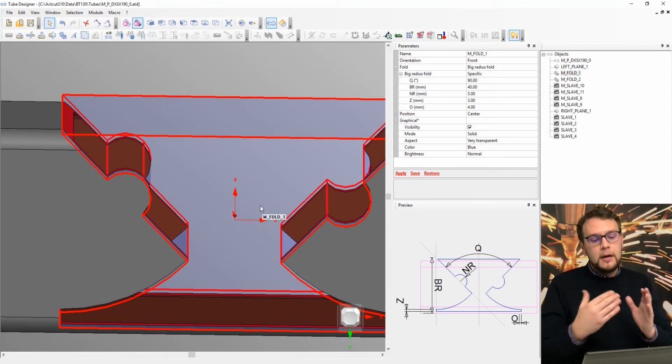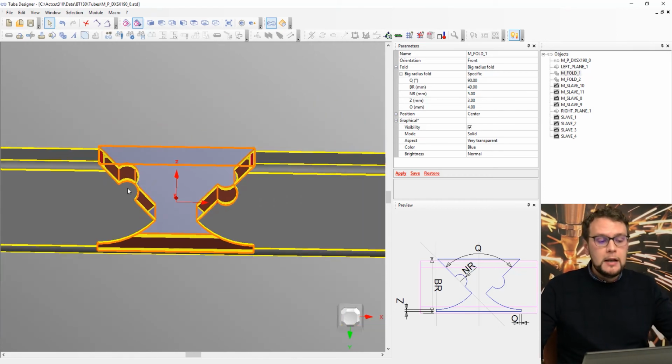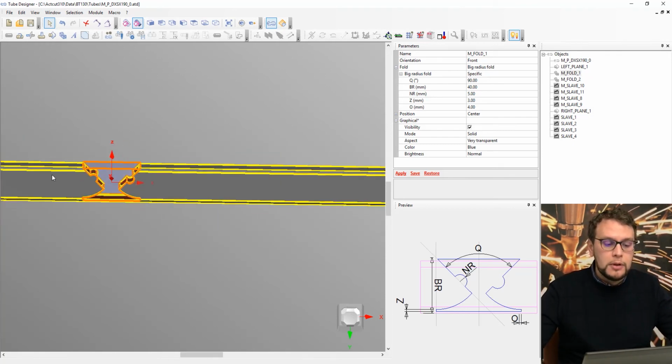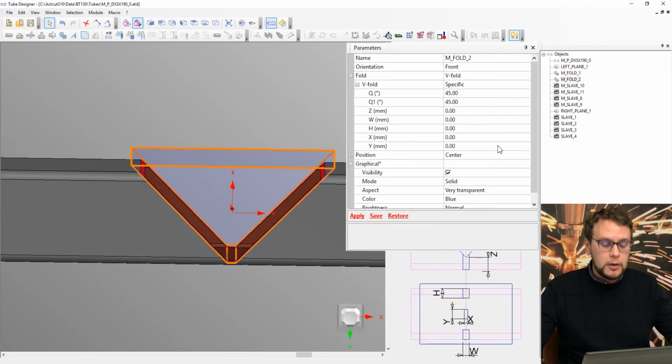because whenever we have a fold like this that we are going to fold manually, it's always a little bit tricky to keep the right axis on the tube, especially if the tube is very long. So with this male-female, we help the operator to keep the right axis and to close the gap between the material.